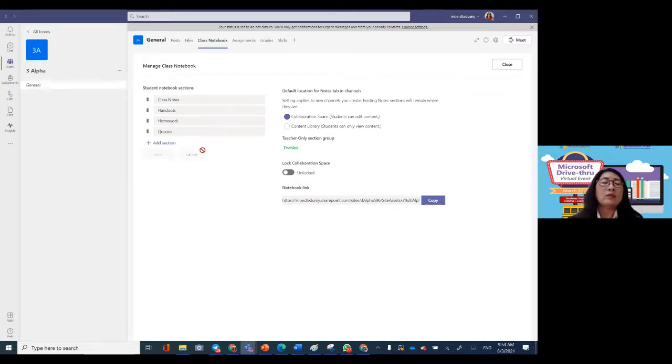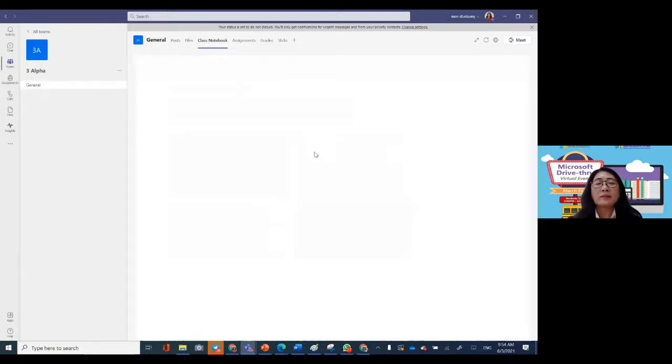If, let's say, at first you make only four, and later you think you need another two or three, you can click add section here and add them. And then you must save. If you don't save, you cannot get it. Students can also add sections in their own class notebook. After that, you can also copy this notebook link to your students. That's how you do this.